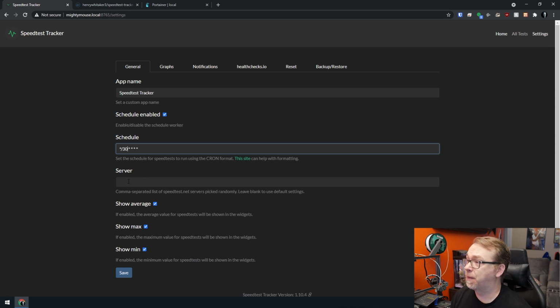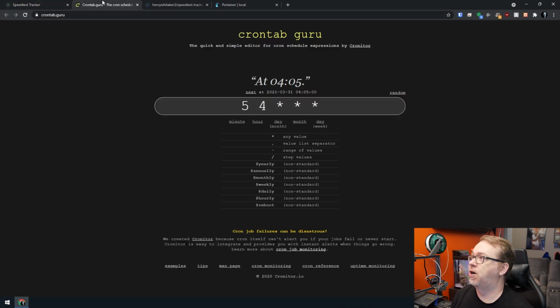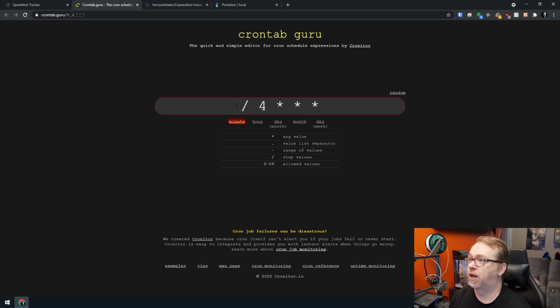You could manually put in your cron expression. In fact, it even shows right here, this site can help with formatting. So if we click that and pop that open in a new tab, here we can see this is a random run at 4:05 in the morning. So 5 minutes past 4 o'clock in the morning, every day, every month, every year. And so you can go in and change these values to come up with your own cron. So if you wanted to do something like, oops, wow, nope, darn it, there we go.